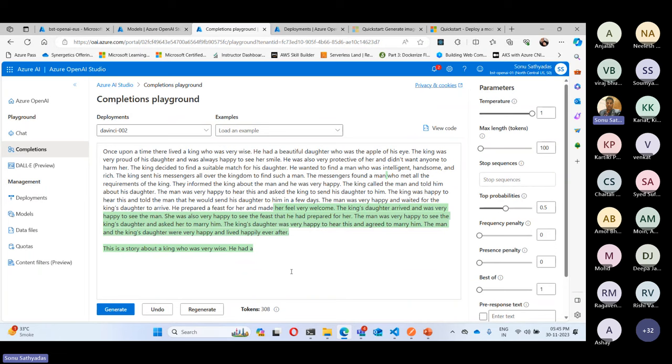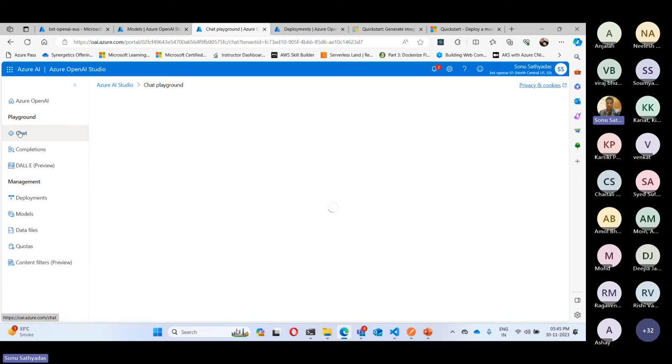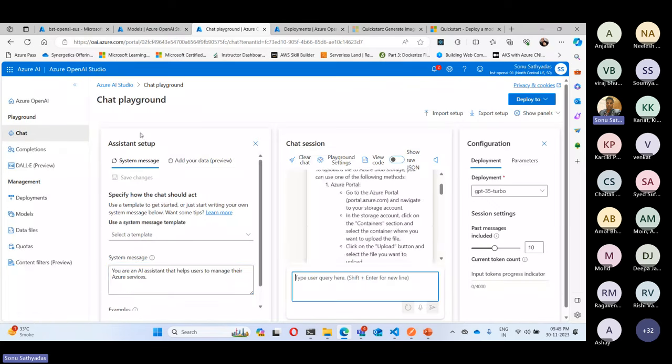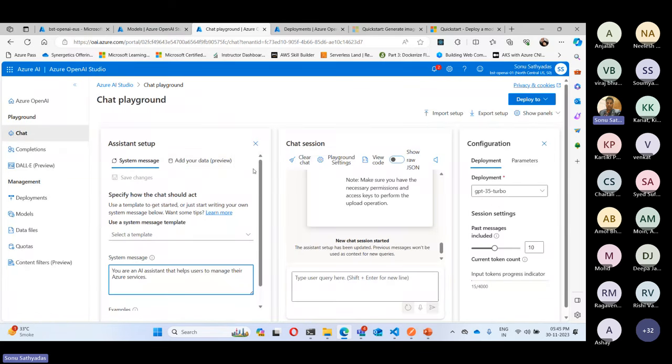So it's a way of generating the responses using the completions endpoint. But this completions endpoint is only available in the older models. In the new models, you have to go with the chat endpoint or chat API.